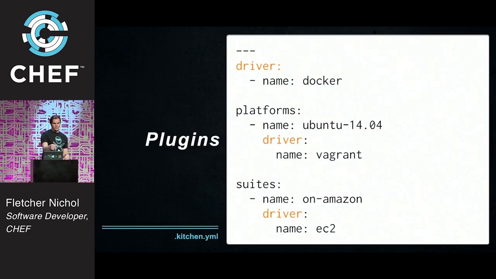We've got this driver in the common position for Docker, which means that all the instances by default are going to be using the Docker driver. And then in the platform here, we're using the Vagrant driver, so we're overriding that default and setting that to Vagrant. And because we only have one platform and one suite, there's only going to be one winner, and that's actually going to be the suite one, which has the highest order of precedence. So I overrode it again in the suite. So once you do kitchen list, you're going to see it'll pick up the EC2 driver, basically.